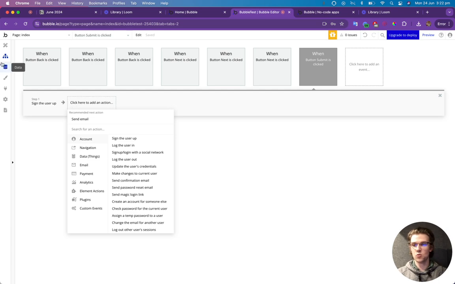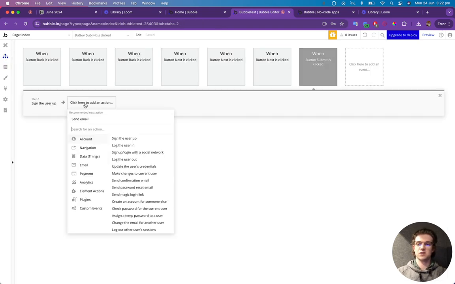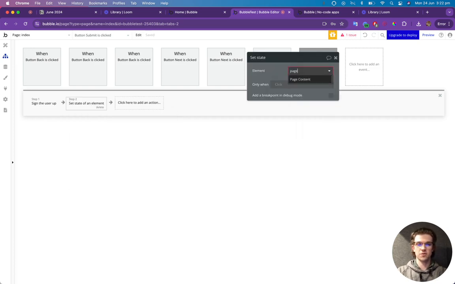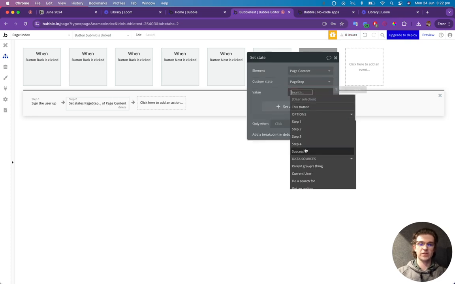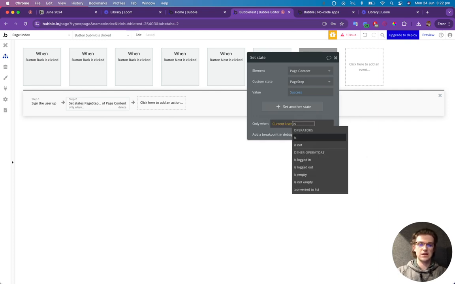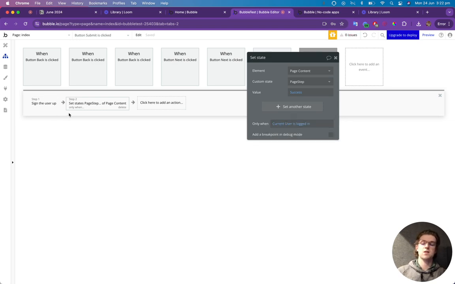So I think what I'm going to do is actually create a new step. So I'm going to create a step called success, create that, and then I'm going to do a set state of that page group, page content, page step, there we go. And we want this to go to success, but only if the user is signed in. So if the current user is logged in, what that means is that this person successfully signed up, and if they have signed up, then it's going to go to success.